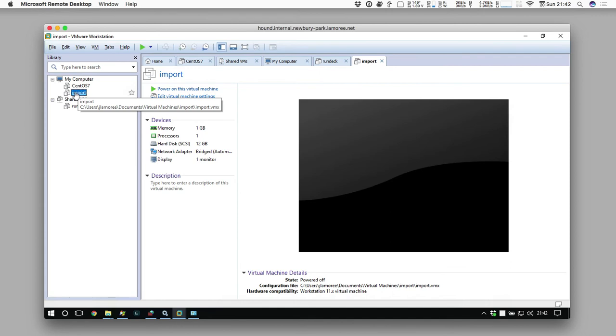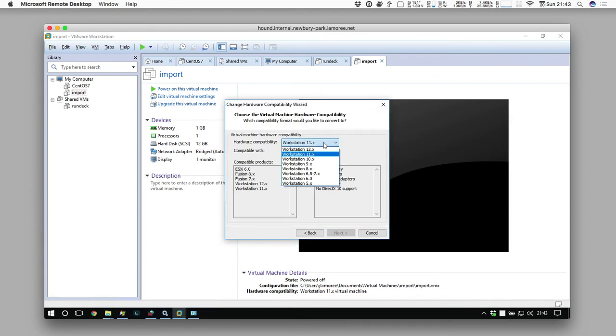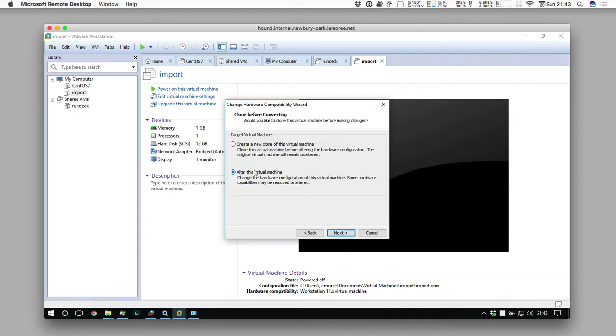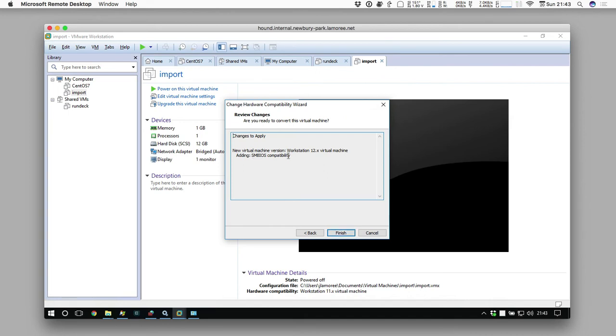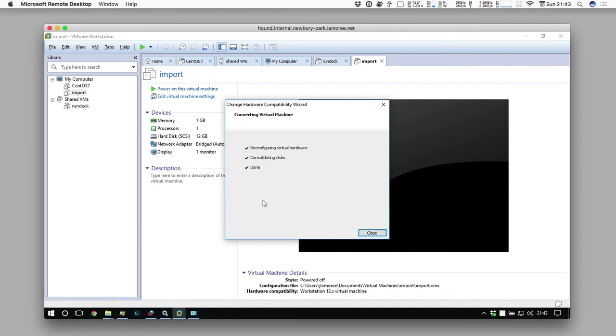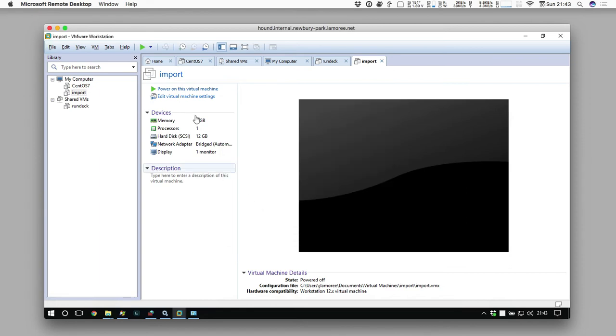So it's all done importing here. Here's the new machine, and you can see that the files down here got renamed. And I can just make this compatible with the current version. I have found, interestingly, that the only thing that needs to be done in order to convert this is to add some SMBIOS thing. I don't know what significance that has, but it's super easy to convert it, and now it is with the same compatibility level as my VMware Workstation version.